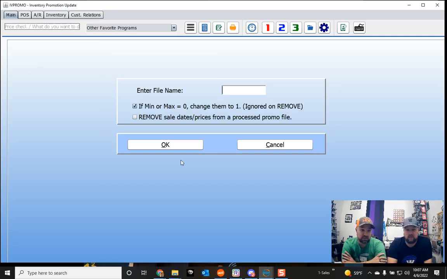One other thing is, remember, if you want it to work like it used to, you'll need to change the checkbox that says min max equals 0. So if you still want that to stay at 0, then you'll need to check that box to make sure that happens. And then you do have another option there: remove sales data.